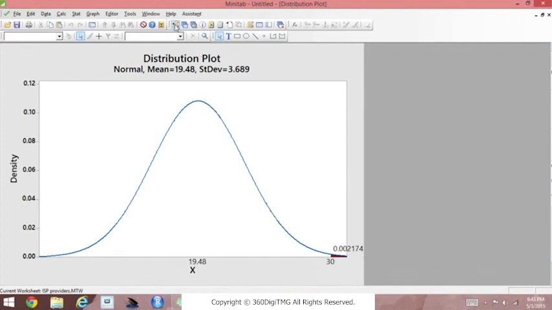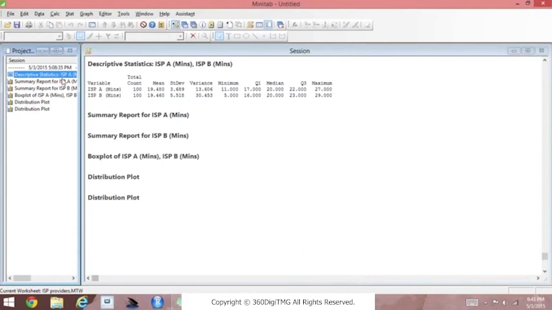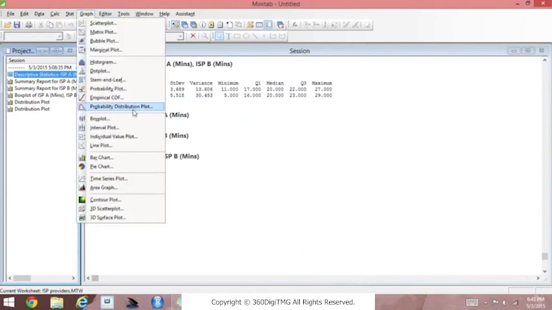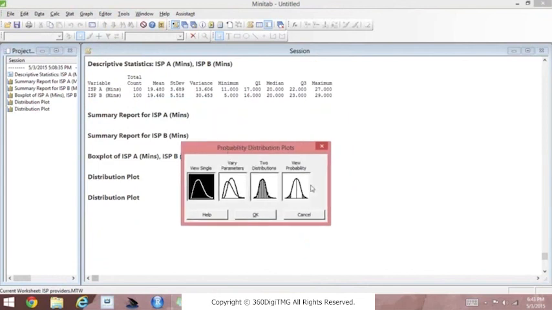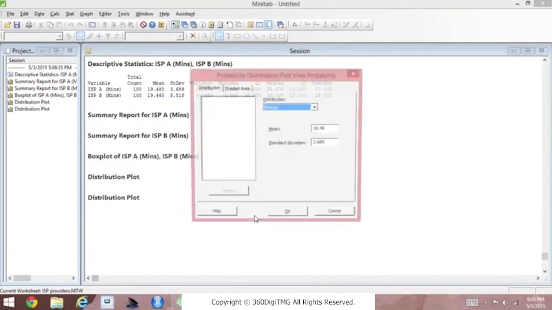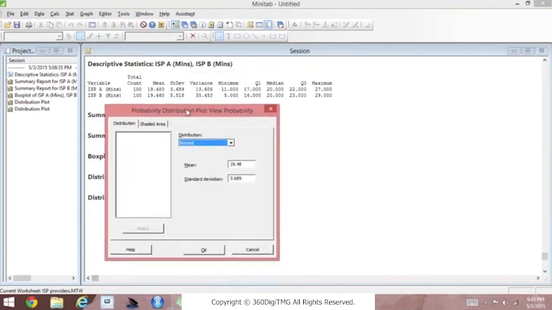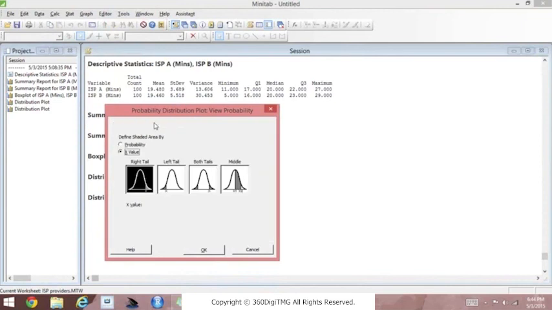Now let me go back to the descriptive statistics which we have done. Now I'll go back to graph, probability distribution plot, view probability, click on OK. Now I'll do the same exercise for internet service provider B. What is the mean here? Mean is 19.46. What is the standard deviation for internet service provider B? 5.518. I do not click on OK yet.